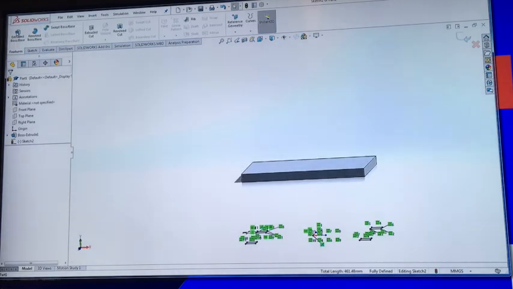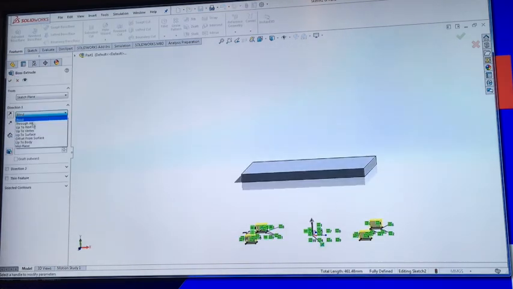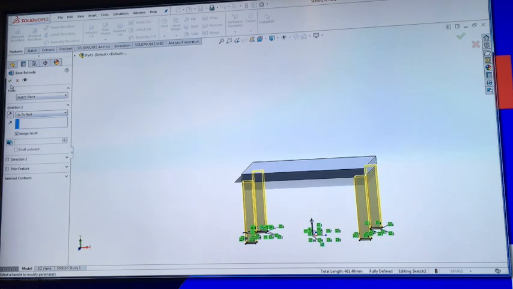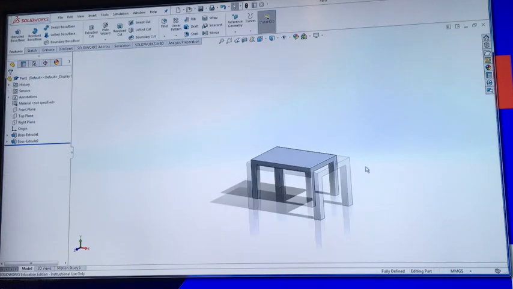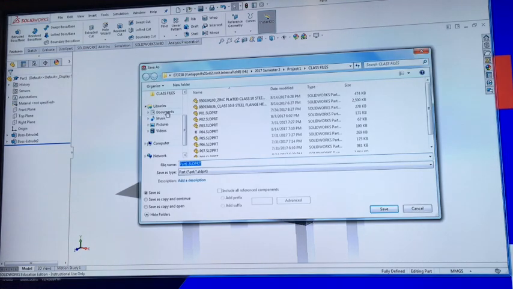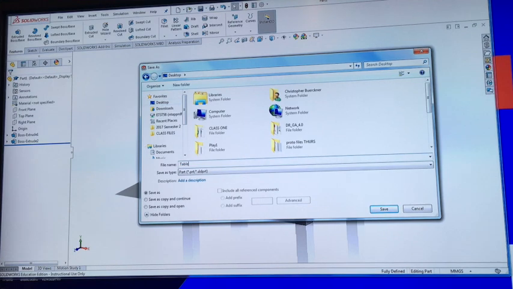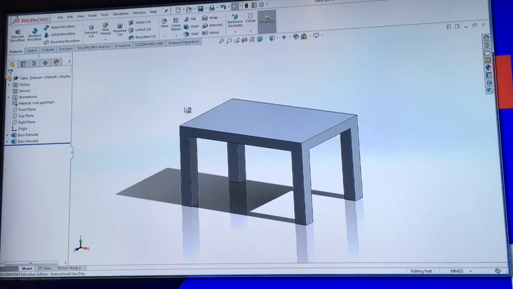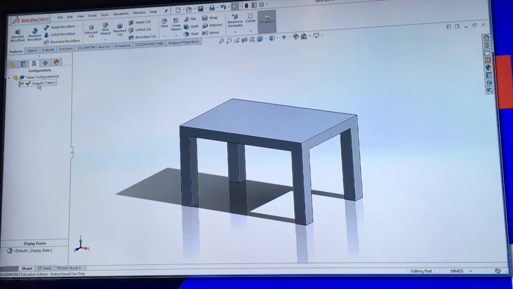And extrude up to next. Merge. Okay, so that's my base table, my first version. I've got that in my configurations tab here at the top, configuration manager. I've got a default version.